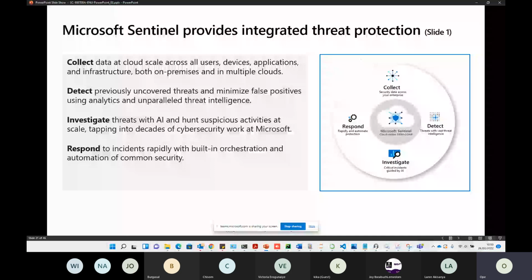It also does investigation. It investigates and tells you the root cause, what exactly went on, which service it affected, where it was trying to go to, and what it was trying to do. That is how Microsoft Sentinel works. Once it has detected what the particular attack is trying to do, it responds rapidly and stops that attack.